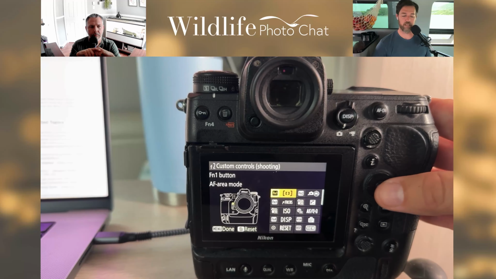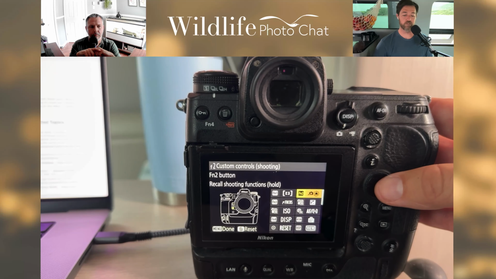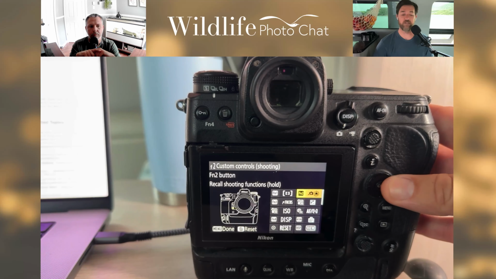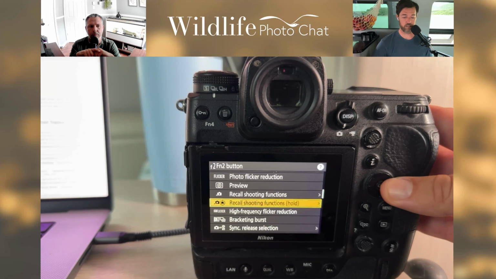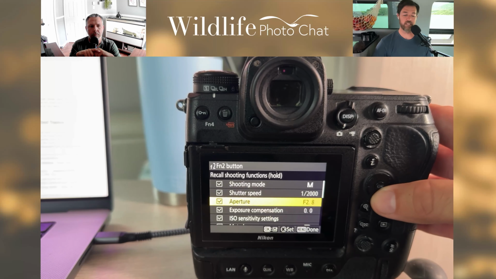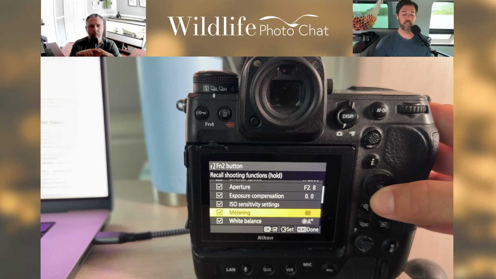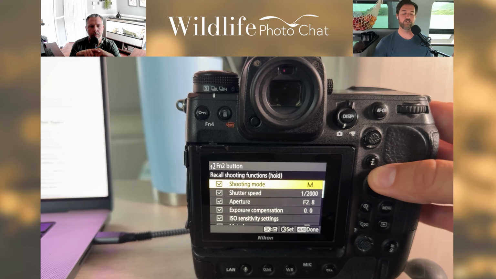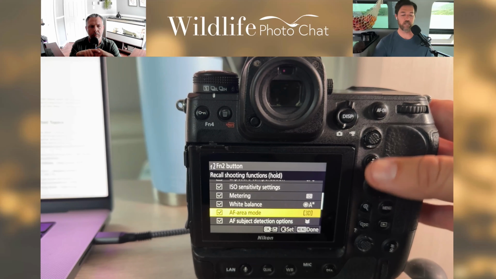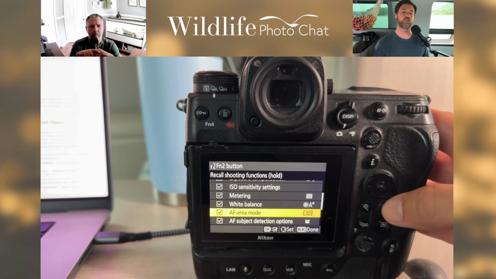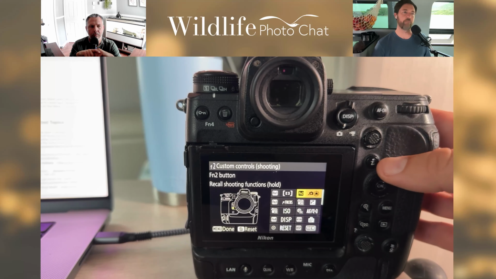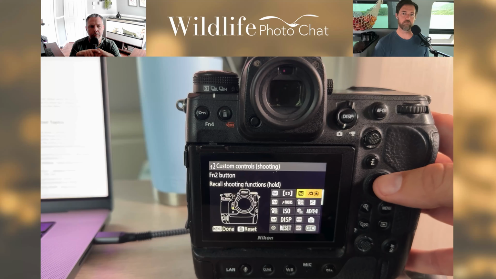For me then, function 2 is recall shooting function. So this is now my action mode. I have it set to manual, 2,000th of a second at 2.8 if the lens can handle it, auto ISO, and then all the standard metering stuff. So basically it's just jumping me up to there. I guess it stays 3D. That's fine. So it'll just jump me up to those action settings real quick on the fly. And then I tap the button again and I'm back to whatever I was shooting before. Gotcha. I dig that.